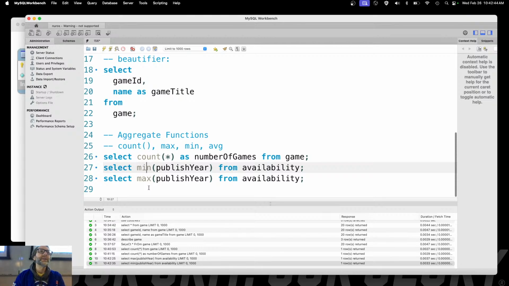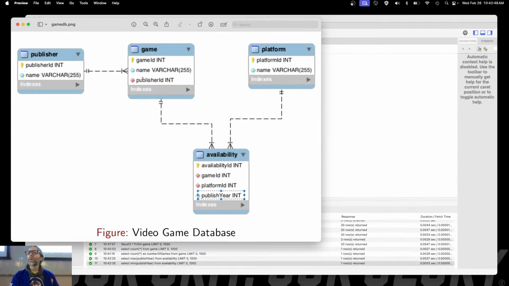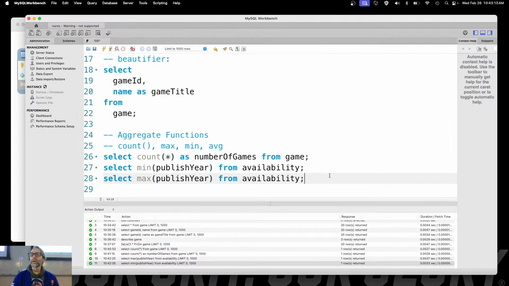Now, what are those games? Do we know what those games are yet? No. To be able to determine what those games are, I would have to take the game table and the availability table, and I would have to join them together somehow. We'll be doing that maybe by the end of the day, certainly next week. But in any case, that information is not available in this availability table. The publish year is, but the name of the game is not, and certainly not the publisher, whoever created it. So we'll have to do that later.